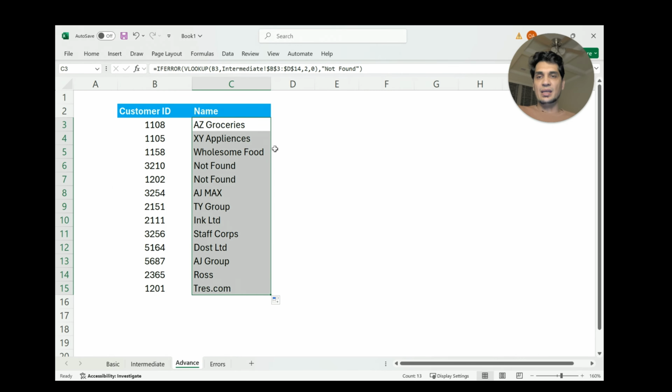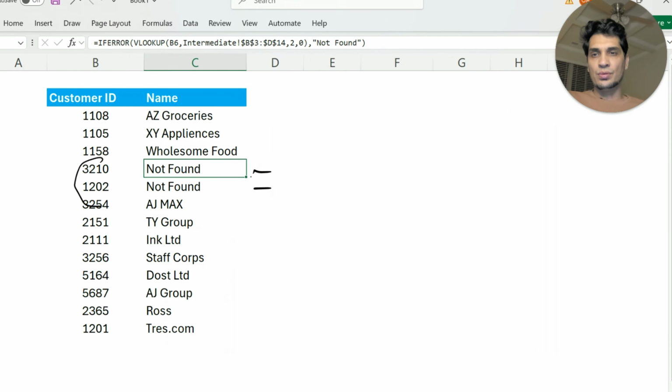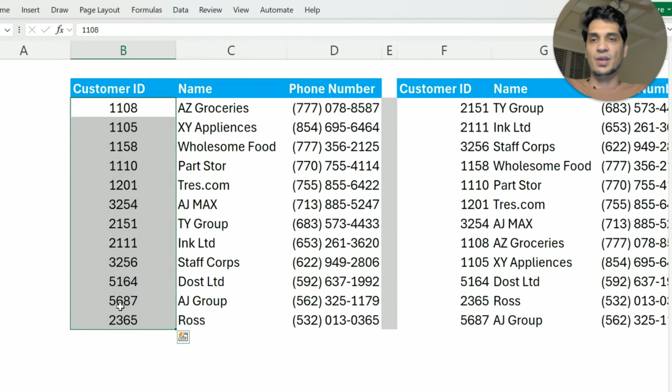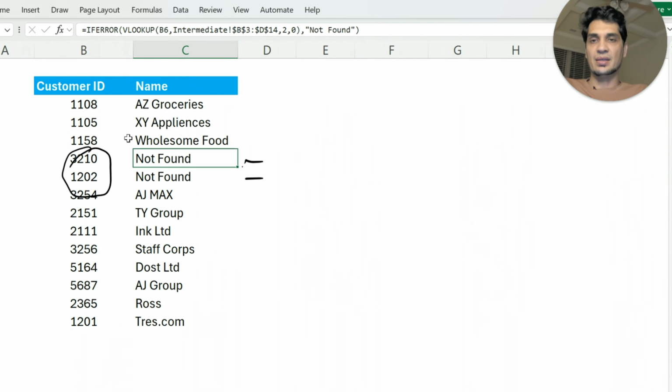Here we can see out of this table, 2 customer IDs are stated as not found. Let's just confirm it and see if they are present in the other table or not. We cannot see any of these values. That's why it provided us with an option of not found.